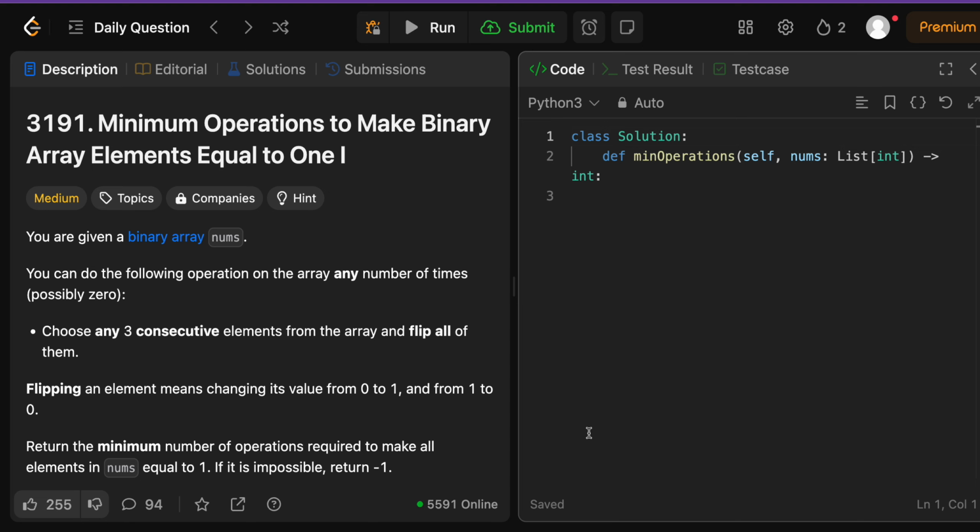Hey everyone, welcome back, and today let's solve Leetcode problem 3191 titled Minimum Operations to Make Binary Array Elements Equal to 1 Part 1. So on a high-level rundown, what this problem is really telling us is that we're given a binary array nums. It's going to consist only of zeros and ones. That's kind of how a binary array is defined to be.